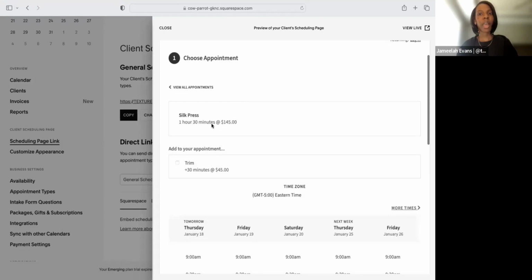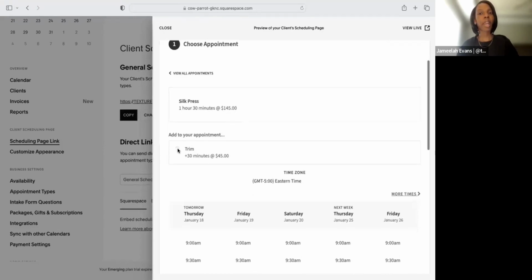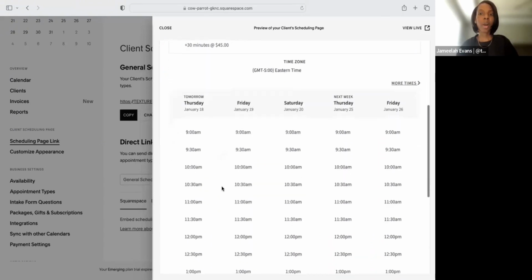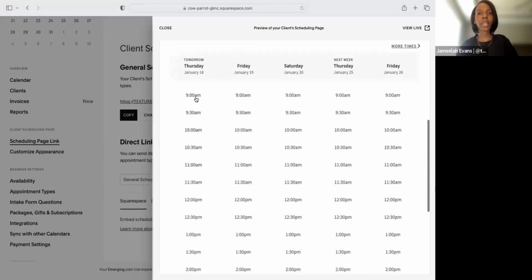So if someone was to book a silk press for an hour and a half at $145 and they needed to add a trim on, their service will now be 2 hours long, and the service total will be $190. And then down here, they can see all of the times and dates that are available. Remember, what we put into the calendar was Thursday through Saturday, 9 to 5. So they can select any of these times. You can change the intervals that you have here. You can do 20-minute intervals, you can do 15-minute intervals, but right now they're set at 30 minutes.